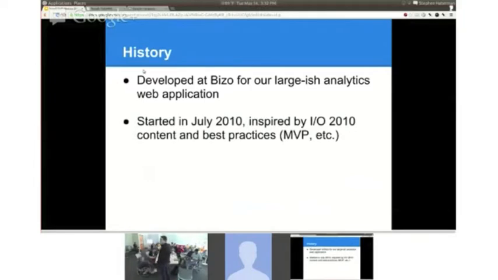We started around July 2010, really inspired by a lot of the I/O 2010-ish presentations and best practices in MVP, that sort of thing. Yeah, Ray Ryan and all of this. It was awesome. We were trying to do it before all of the stuff in GWT itself, activities and all of this. So it was frustrating at the time. And so anyway, Tessell was what came out of that.